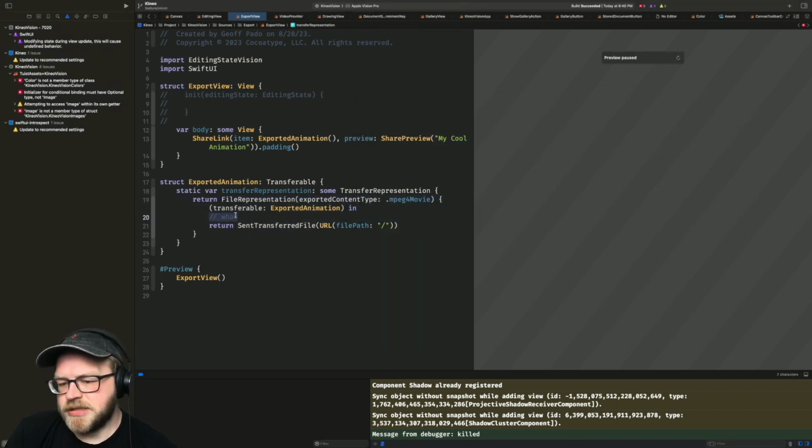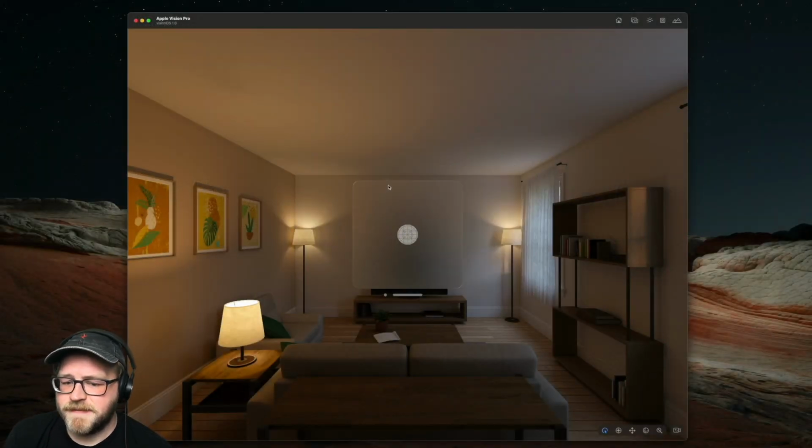But yeah, okay. So I need to figure out basically everything here. This is the real question. We're returning a file representation. We need to go write that file. This all needs to be async. And then we can save that file somewhere and then share that. Let's actually see what happens right now if I just go build and run this.